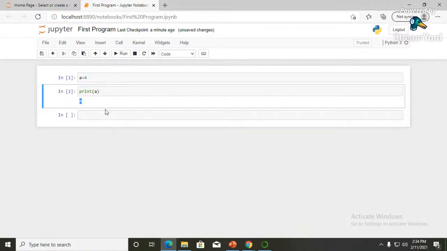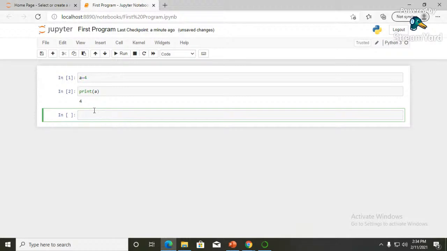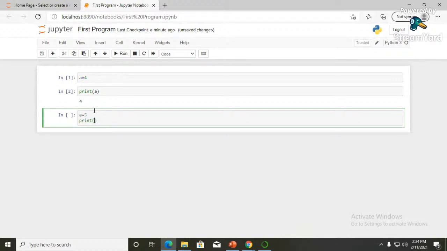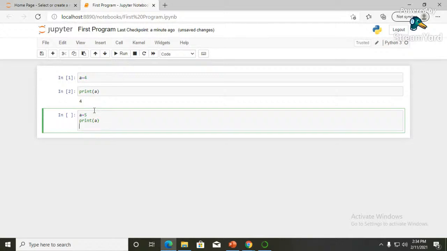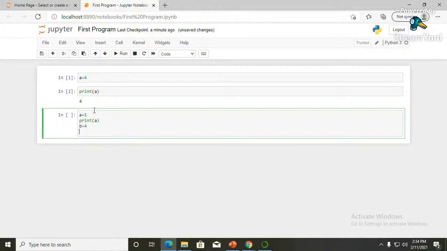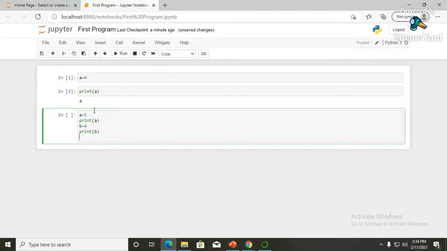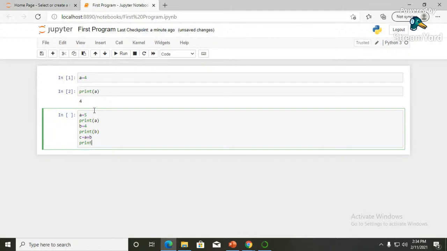As I have used two lines, you can write into a single line also. So you can have A is equal to 5. Then you can write a multiple line program. Then you have B is equal to 4, print B. Then you can have C is equal to A plus B, and print C. So it is a multiple line program. I have written in this Jupyter Notebook A is equal to 5, you can print A, then B is equal to 4, print B.